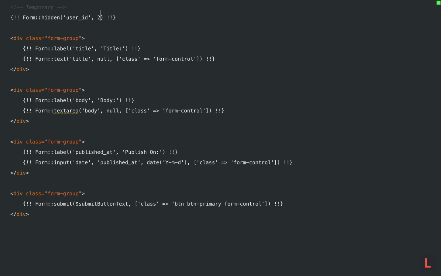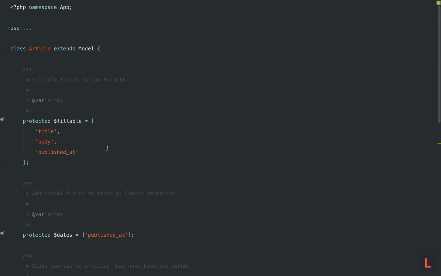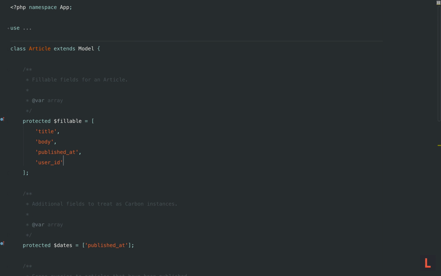Well, then when they submit the form, they are creating an article that will be associated with an entirely different person. These are the sorts of things that you need to think about, which is why I'm specifically making this temporary. We don't really want this in a real application. But until we set up our membership system, this will do. Okay, so why don't we switch over to article, and we will make this mass assignable. Once again, temporary. And let's try this out in the browser.